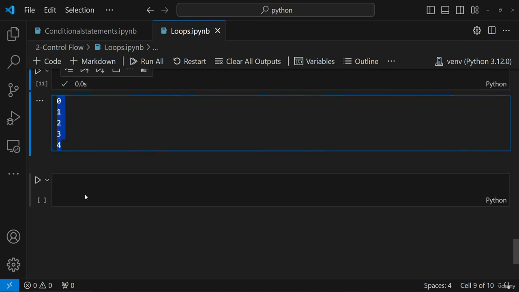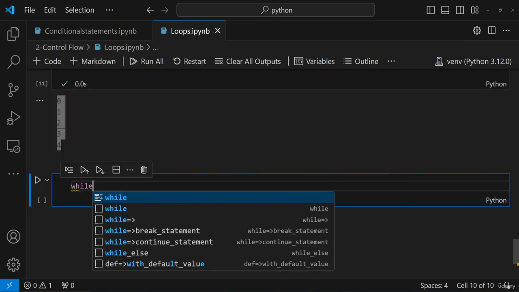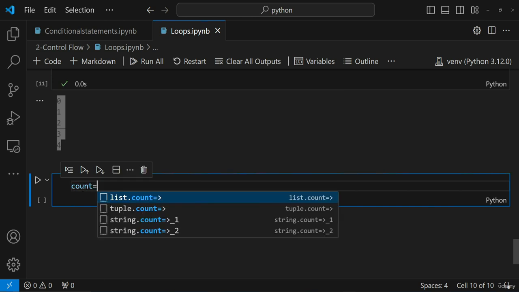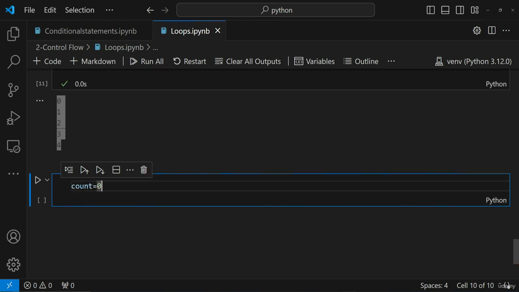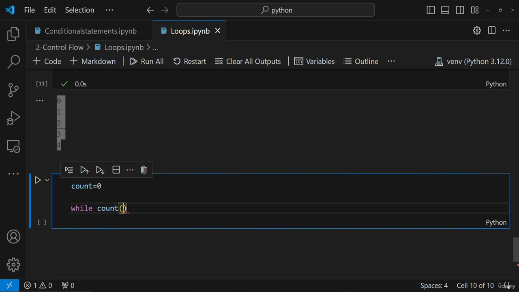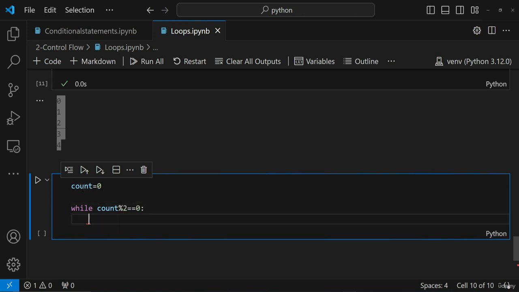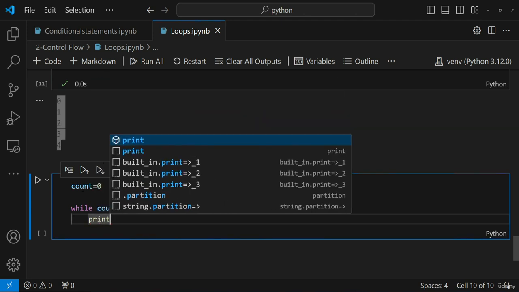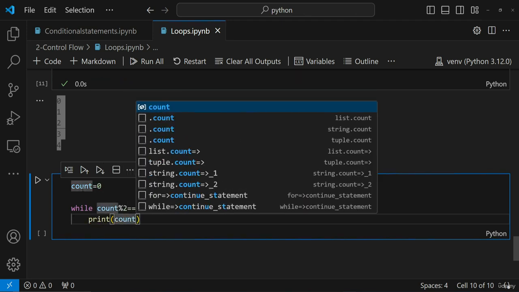I may also write something like this. Let's go ahead and write count is equal to 0, while count percent 2 is double equal to 0. Now see this condition. What I'm saying is, while count percent 2 is double equal to 0, if this is true, I will go ahead and print the count over here.